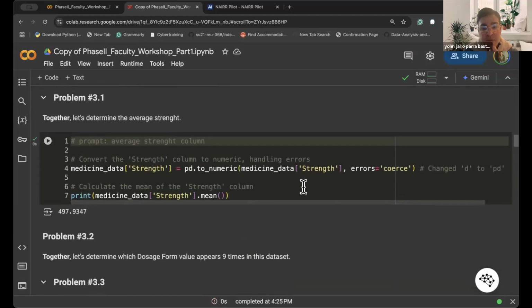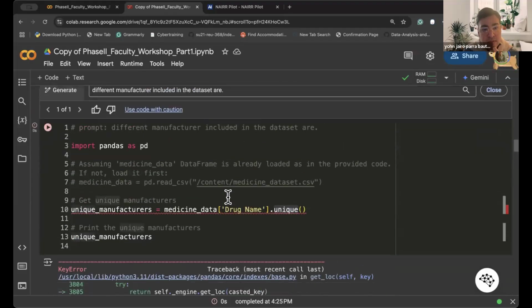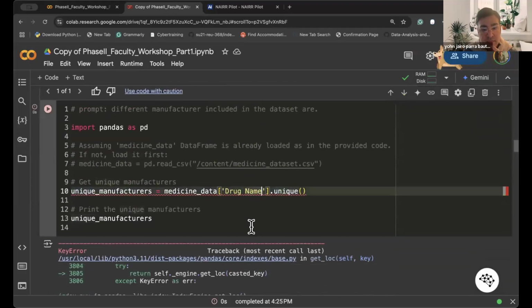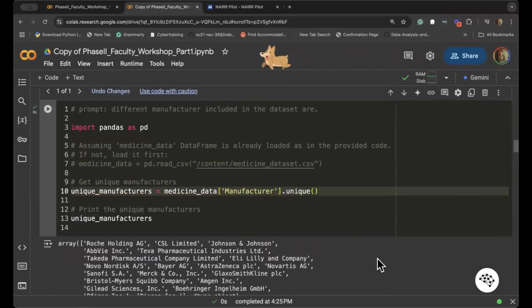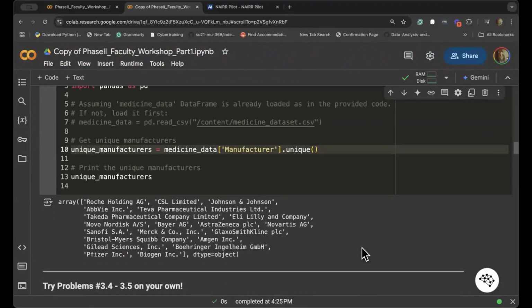It generated the code with the wrong column name right here. I delete that one and put in the name, manufacturer. Okay, here are all the unique ones: Roche, Holden, Johnson & Johnson, Eli Lilly, and so on. So they are unique names.